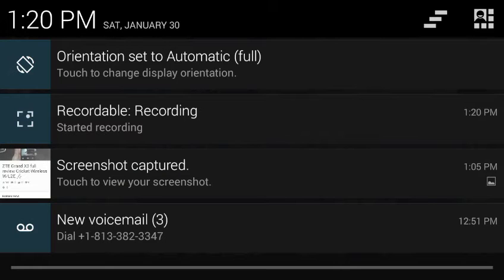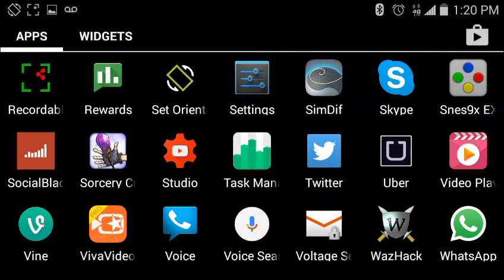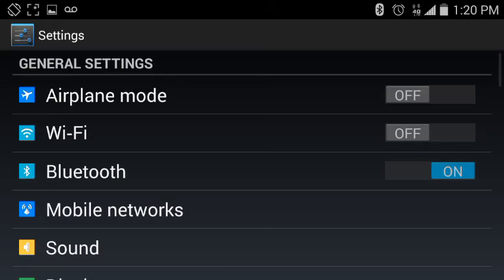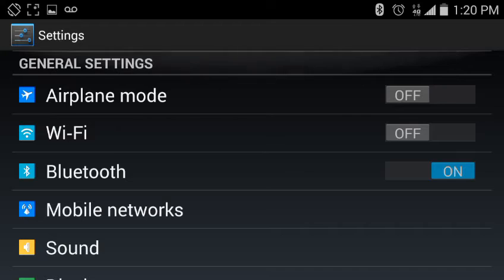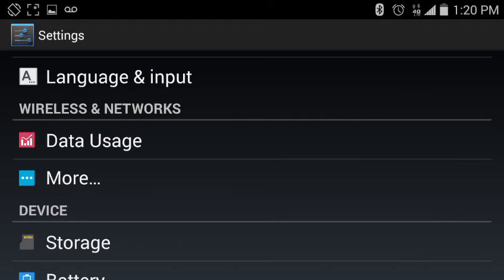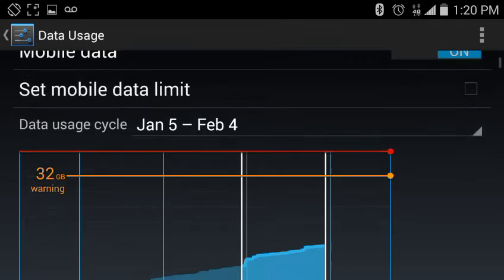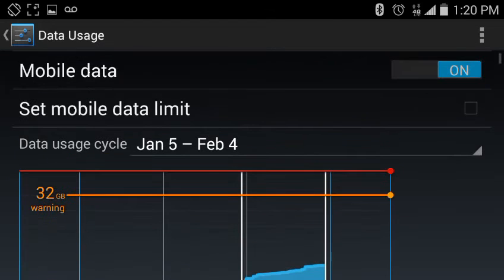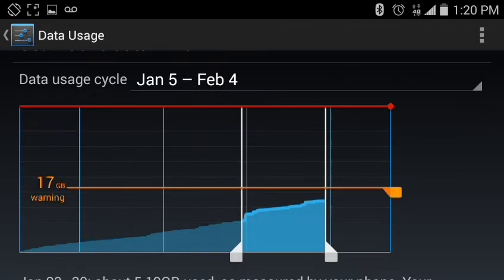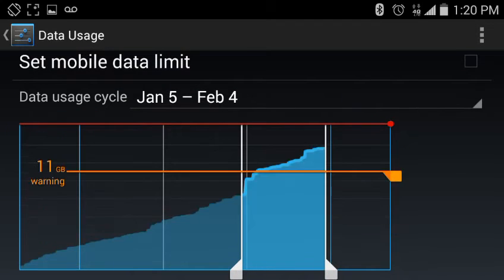You can go into your settings on any Android phone, either from the top or from the applications, and then you go down to what's called data usage. Sometimes this is hidden in other spots. It's usually under wireless and networks. You go to data usage and make sure you set your mobile data limit, or raise it higher or lower if you'd like.